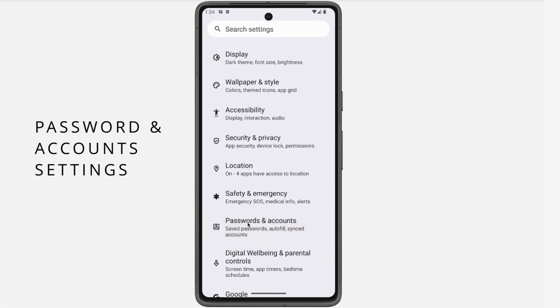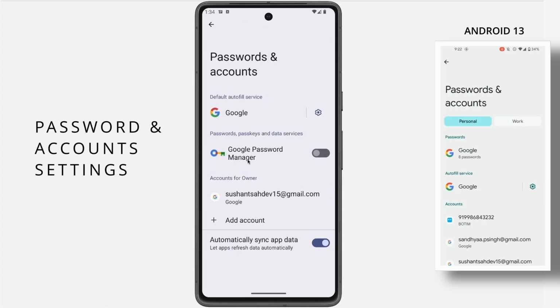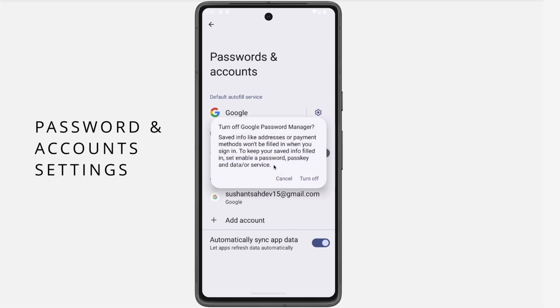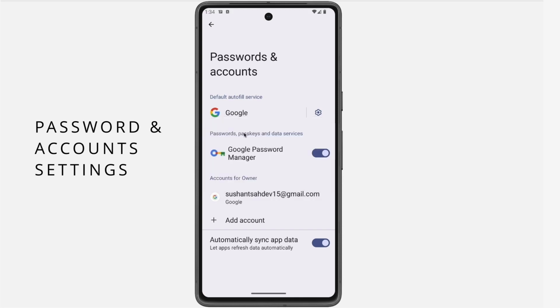Next, the password and account settings now include a new option called Google Password Manager. This feature allows Google to manage all your passwords, passkeys, and data services for accounts, apps, and websites.